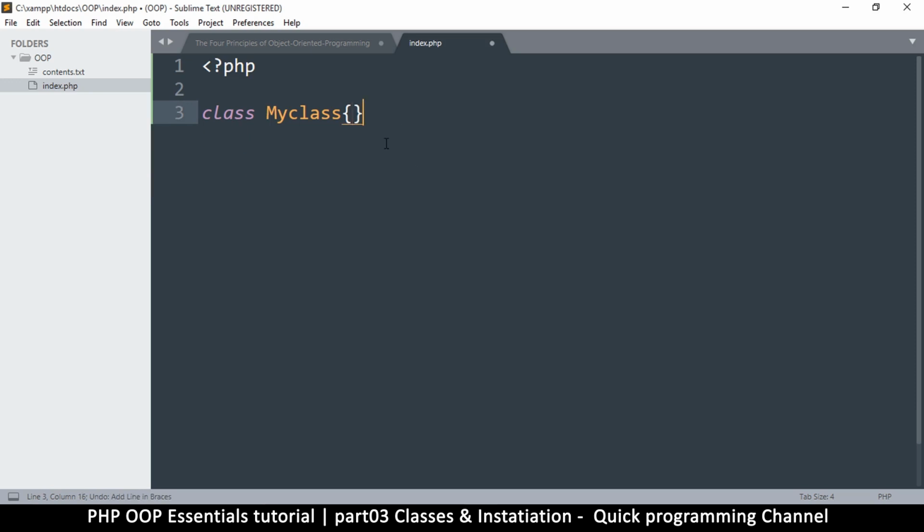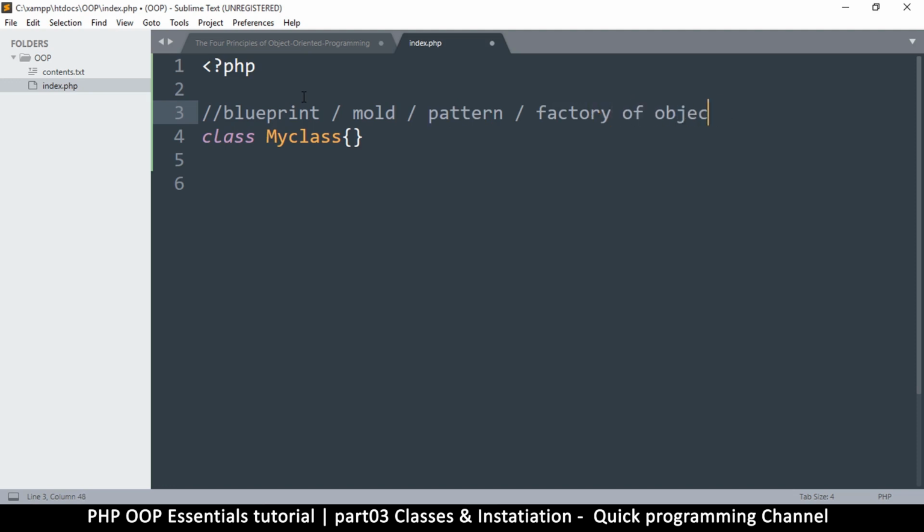Now it doesn't have to be like this. It can be just like that. Now this is a valid class right there. So what exactly is a class anyway? So a class is what is known as a blueprint or a model. I think that's how they spell model. And then it could be called a pattern, or it could be called a factory of objects, or a factory for objects. So let me explain what I mean here.